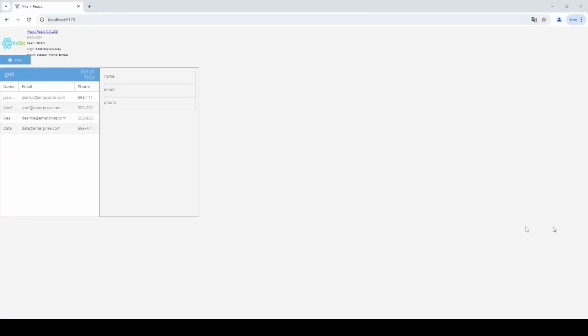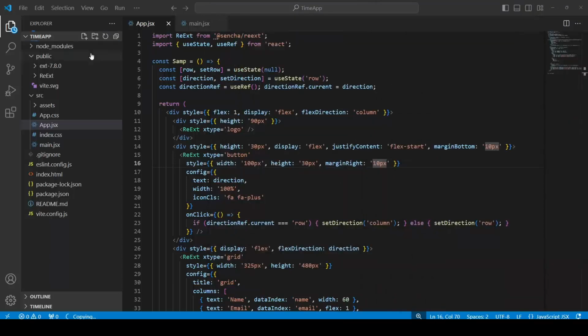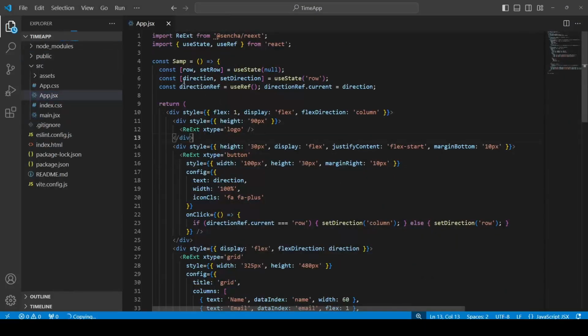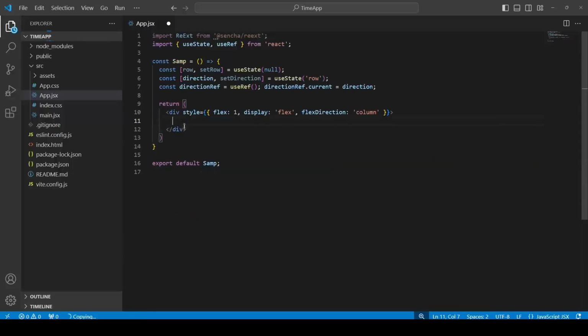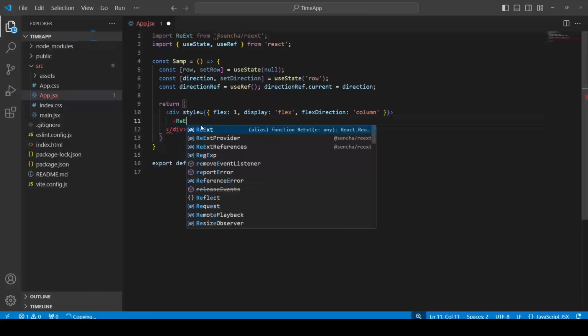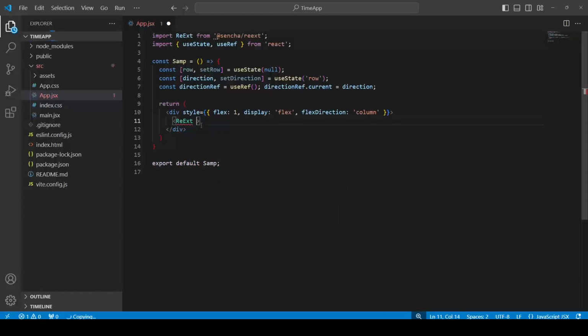Okay, now that we're up to this point, I'm just gonna go back to our code and I'm gonna start working on it to create our first ReExt example. So what I'm gonna do, like I said, is go back. I'm gonna open the app.jsx file. Basically, I'm gonna take everything out from the return, just leaving one div. And inside of it, I'm gonna create the first example. So like we said before, I'm gonna create our first component. For that, I'm gonna use the ReExt tag.